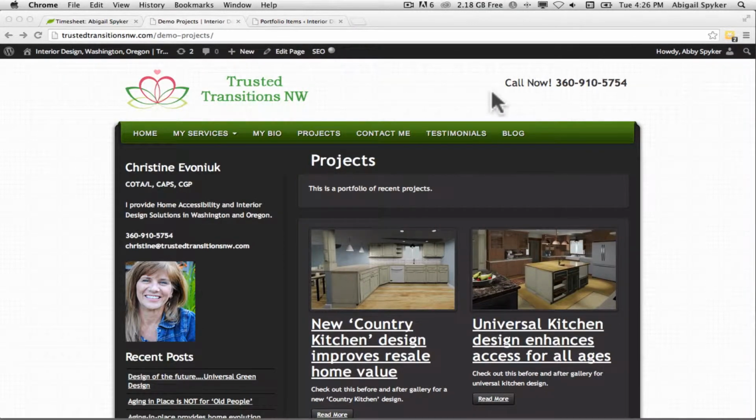Hi Christine, in this tutorial I'm going to show you how to add a new gallery to the projects page. Right now you can see we're just using demo projects, but when you're ready we'll place it under the projects link.